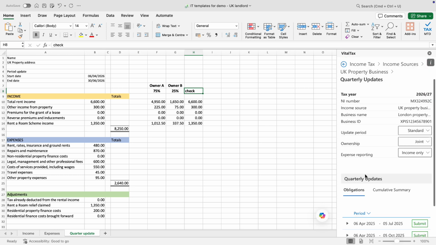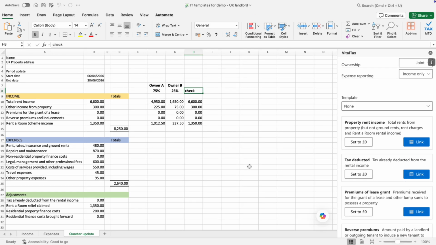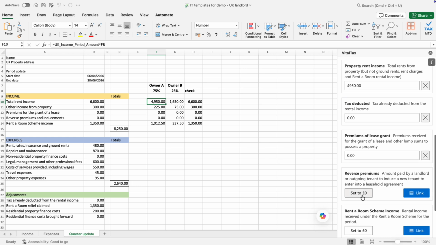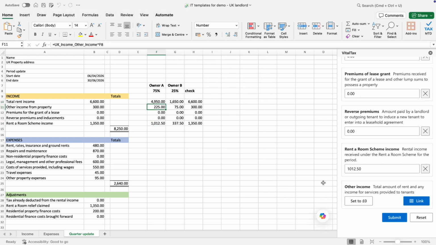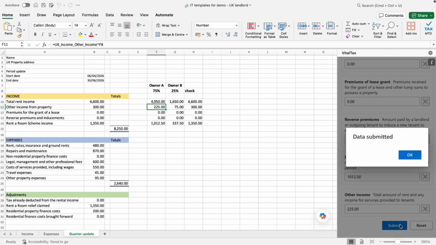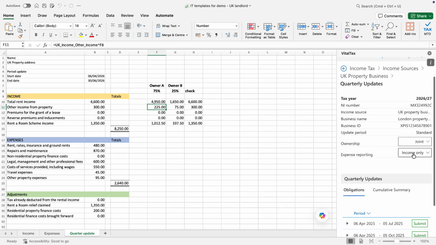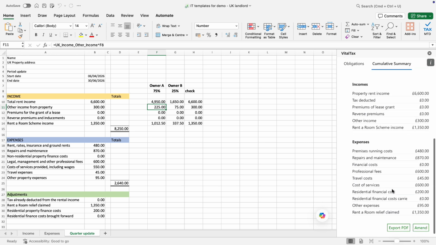Click Quarterly Updates, select the relevant period, and click Submit. Link income figures from your spreadsheet to VitalTax, review them, and click Submit. You can access the figures you've submitted from the cumulative summary.